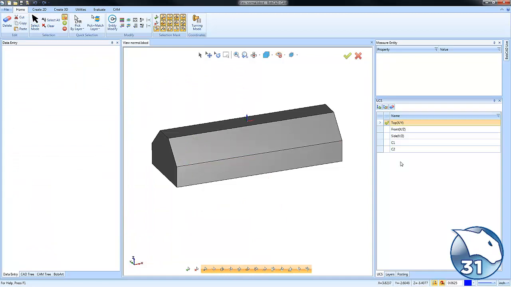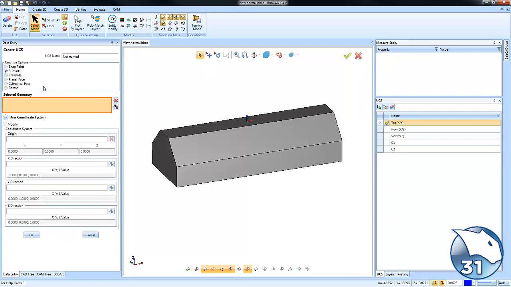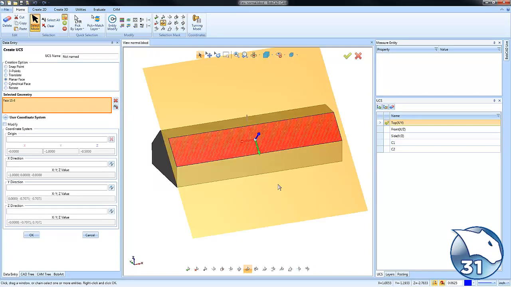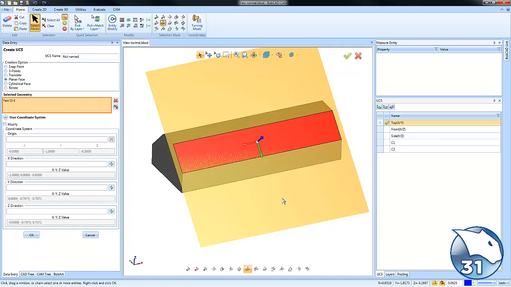All right. Another method to create a coordinate system, we can just right click, add new UCS. This time I'm going to choose planar face. Now if you notice, when we choose planar face, it does set a coordinate system, but you'll notice the X direction is inverted from the normal or the world coordinate system. New to V31 is the ability to modify your coordinate systems just like you would for a machine setup. This gives me the ability to toggle my X direction, my Y direction. I can toggle my Z direction as well.